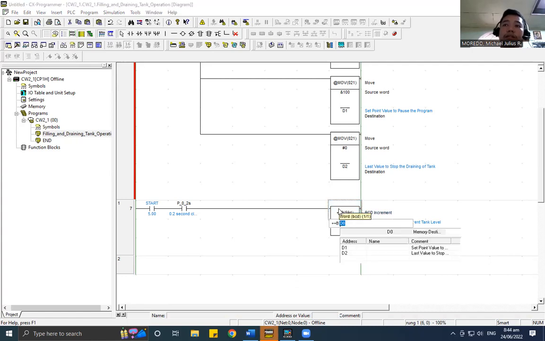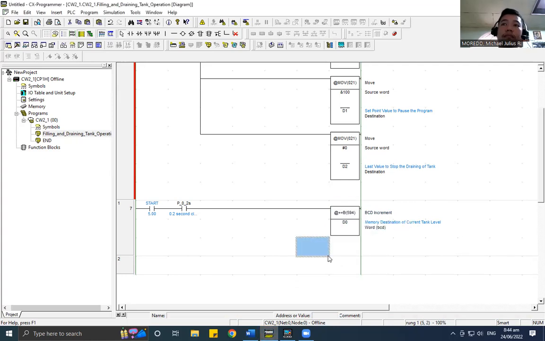So for this part, I'll be using the at value that it will only increment. It will only do the function once, only at the positive signal that it receives, not while the signal is being sent or while it is active or turned on or high value.